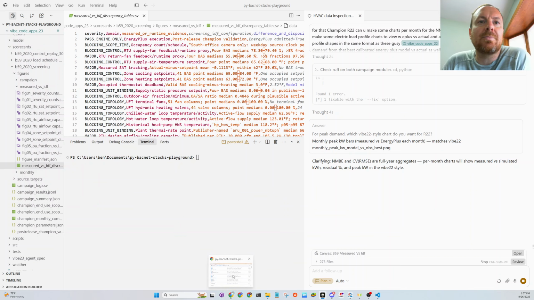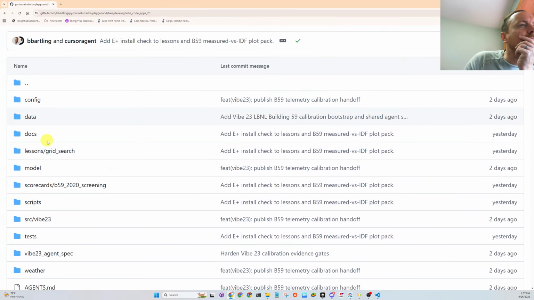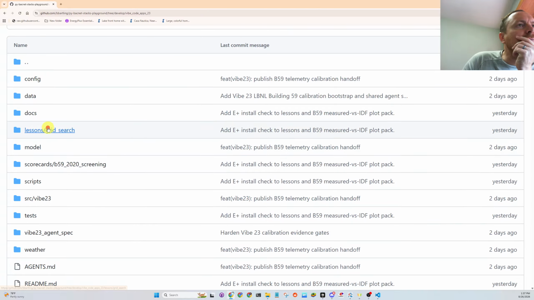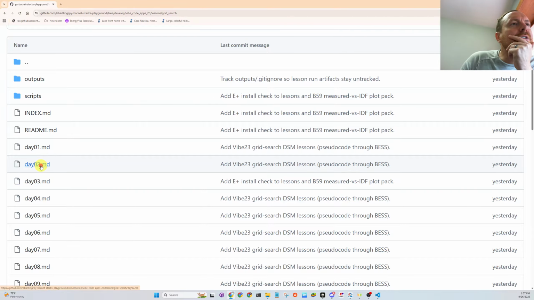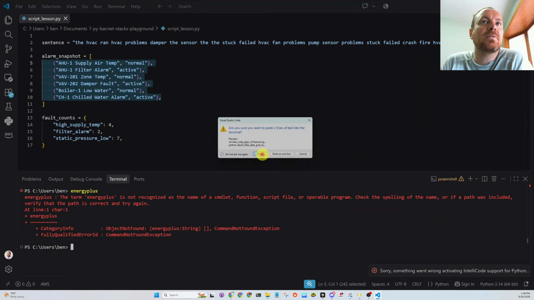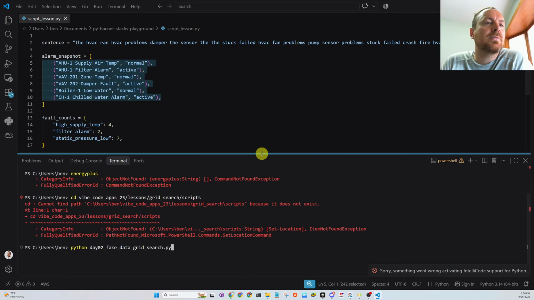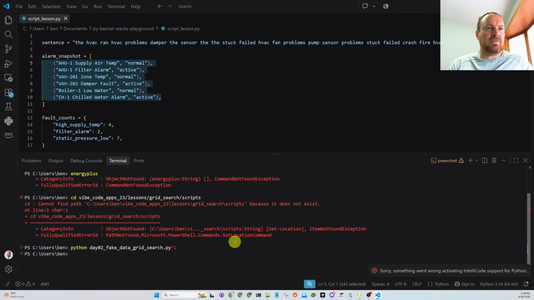Check back with that in a couple minutes. Then let's go right into the, let's see, we're in Vibe Code app 23. Where's the lessons here? Okay, so we were studying, I think we looked at the code from yesterday here. My computer is just running really slow. Yeah, everything's running really slow.